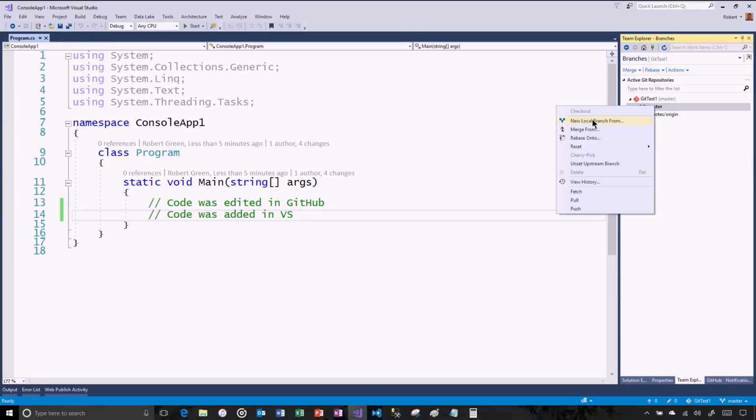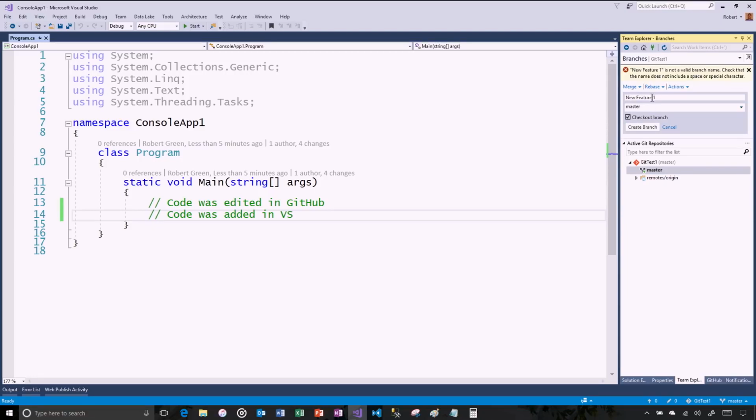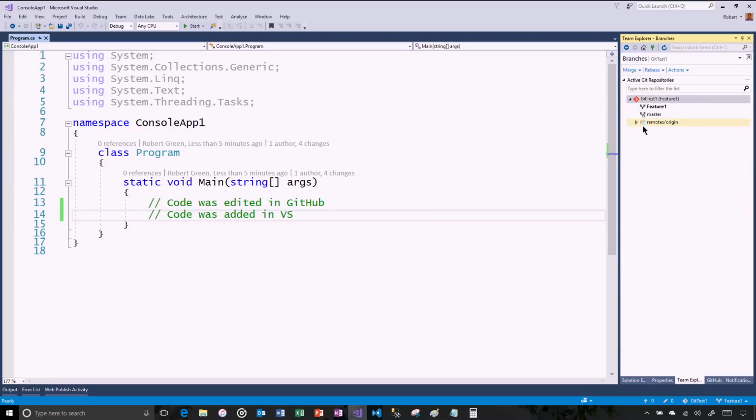I'm going to right-click on master and choose New Local Branch From, and I'm going to give it a name, and I'm going to call it New Feature 1, and then create branch, and then I'm going to remember that you can't have spaces, so I'll just call this Feature 1. So let's create a branch called Feature 1. OK, so now notice that it's highlighted.